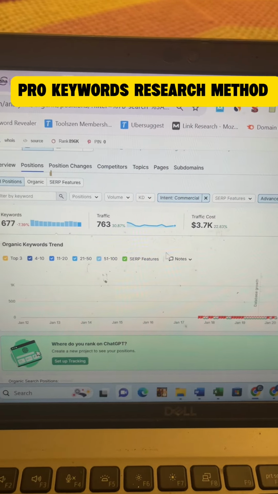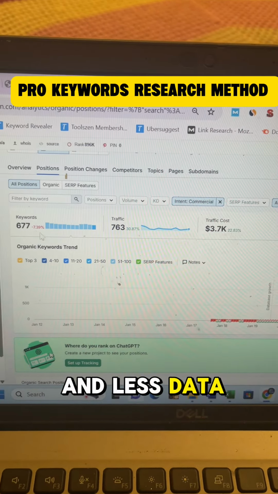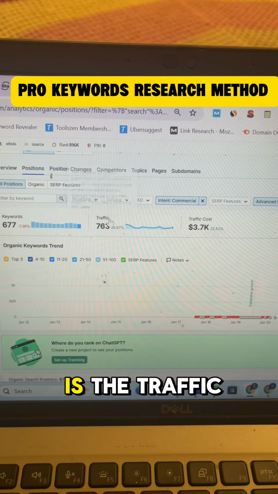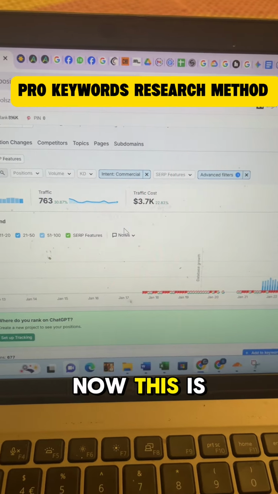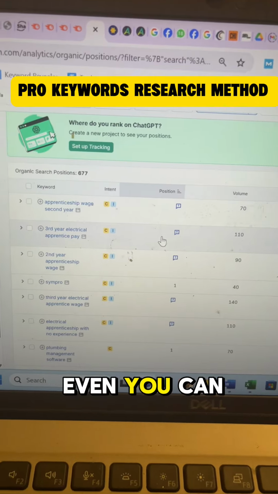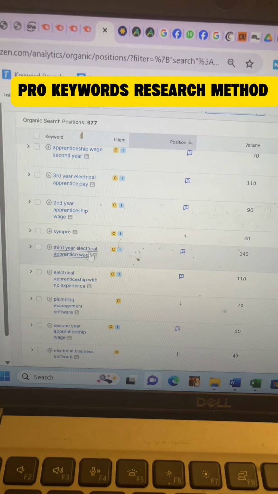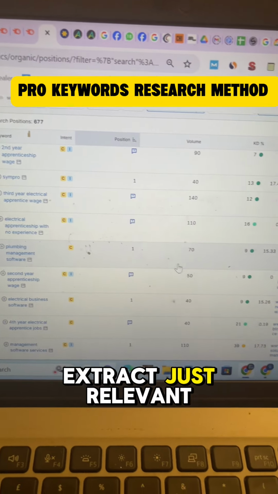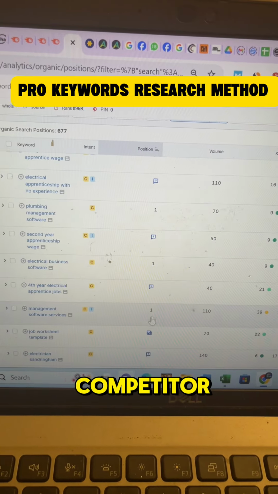You will get more relevant and less data, just 600 keywords, and this is the traffic. Now this is more relevant, and you can even see the competition is lower. So this is the method to extract just the relevant data from your competitor.